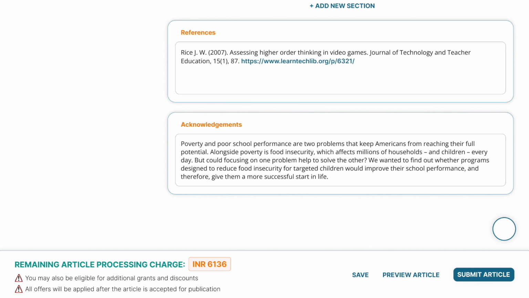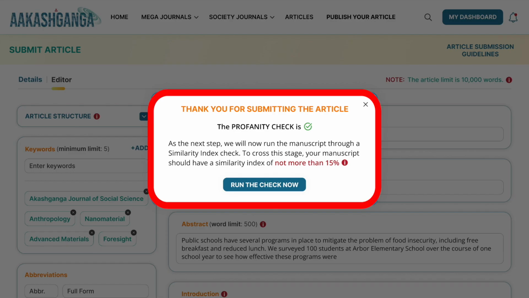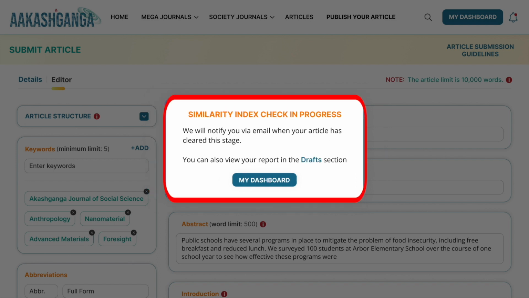Please note that your article may be rejected by the system if there are spelling errors and/or grammatical errors. These will need to be fixed before your article can move forward. Your article could also be stalled if it fails the profanity check. You will be prompted to change specific words captured by our search engine. Your article will move to the similarity index check only when you have cleared the spell check, grammar check, and profanity check stages.